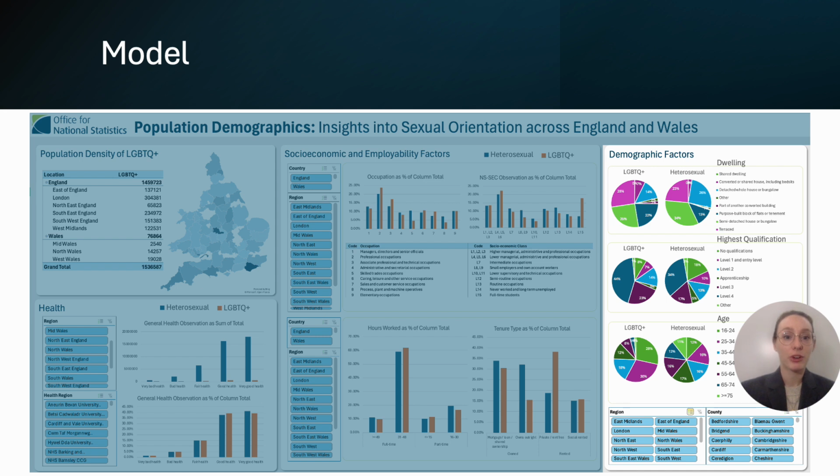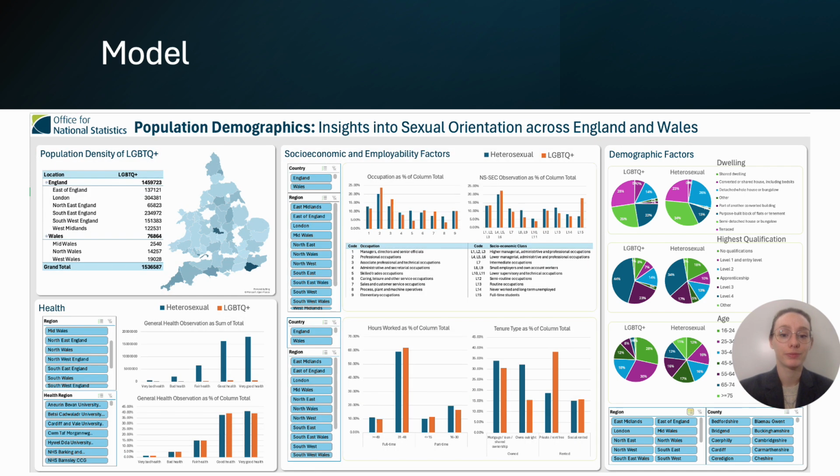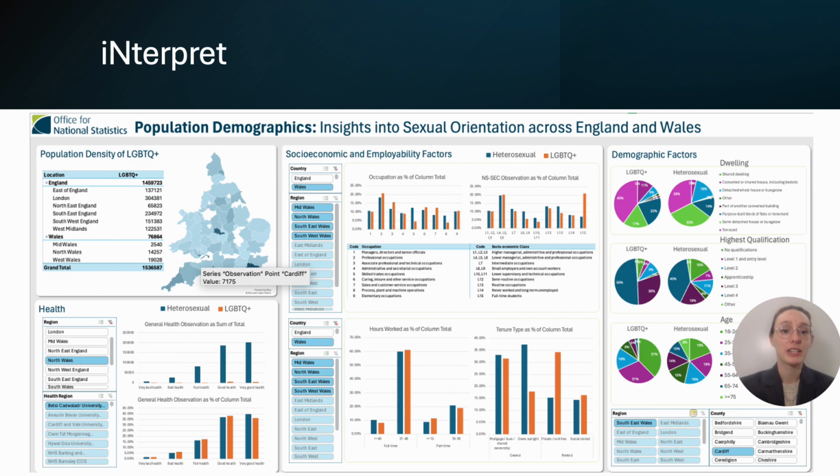And finally, demographic factors such as dwelling type, highest qualification gained, and age provide an overview of the general quality of life and social relevance of the population. Detailed demographics allow more targeted policy interventions and support programs to improve inclusivity and help resource allocation. Here are the interactive elements within my dashboards displaying data from Wales.